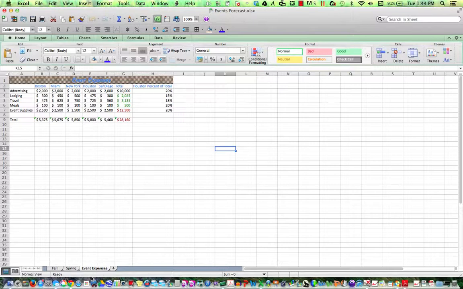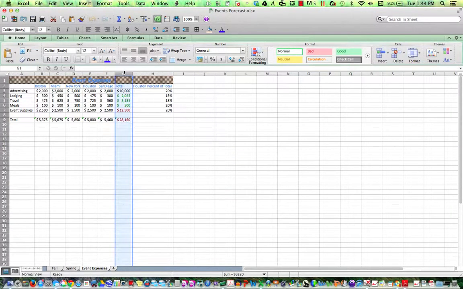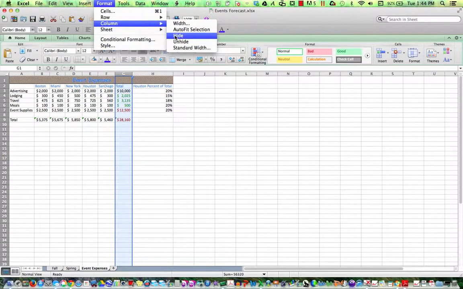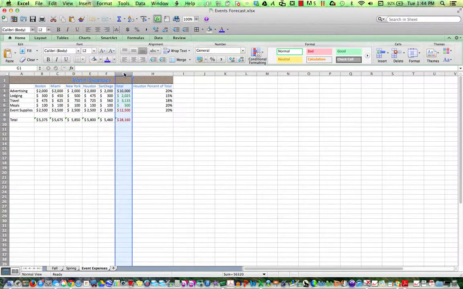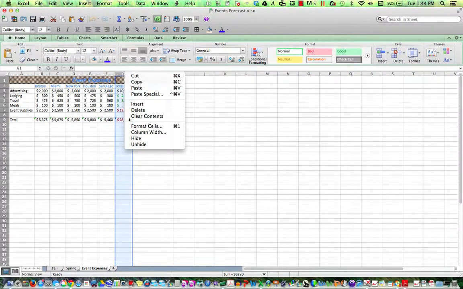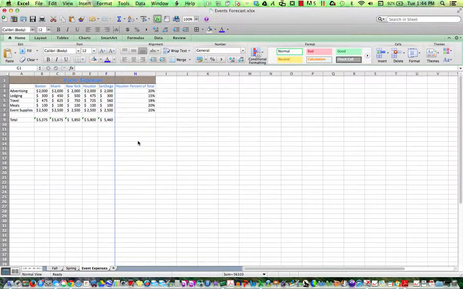So let's start with clicking on column G and highlighting G of our event expense worksheet. And then you can either click on Format, Column, Hide, or you can right click and choose Hide, which is the easiest way. So now your column G is gone. You can see A, B, C, D, E, F, H.